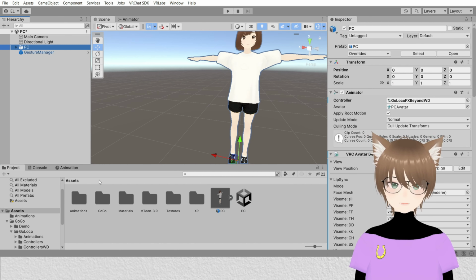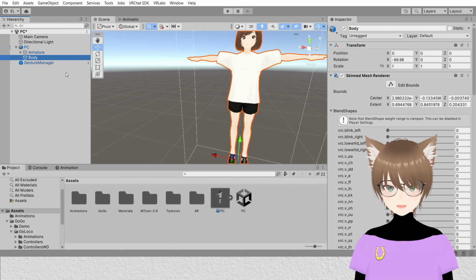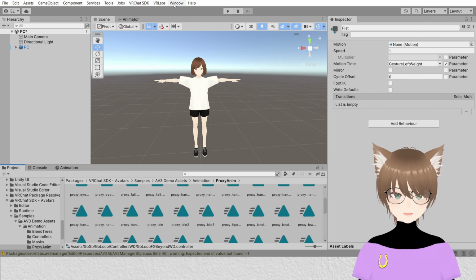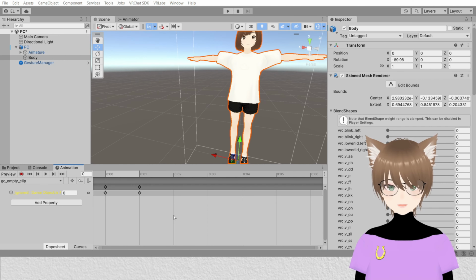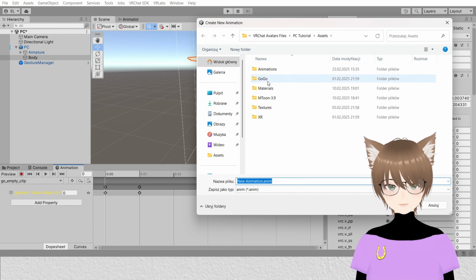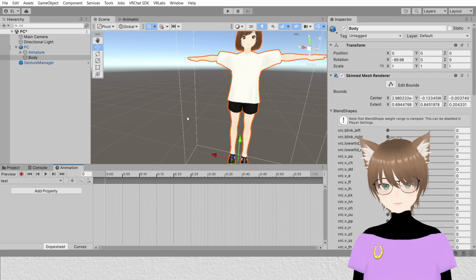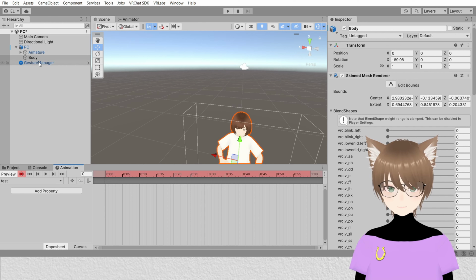And now you need to record your animations. You do that by clicking this arrow here, clicking on your body, going to animation. If you don't have it, you can open it in the window, animation, and animation right here. Clicking here and create new clip, and you name it whatever you want. I've already have recorded animations, so I'm just gonna do a little test one. And you're gonna click the red circle here.